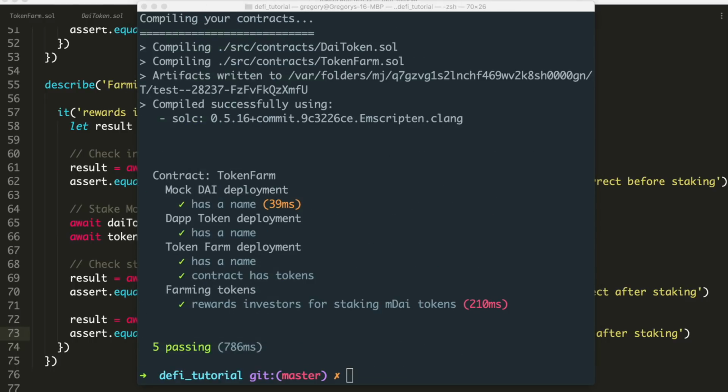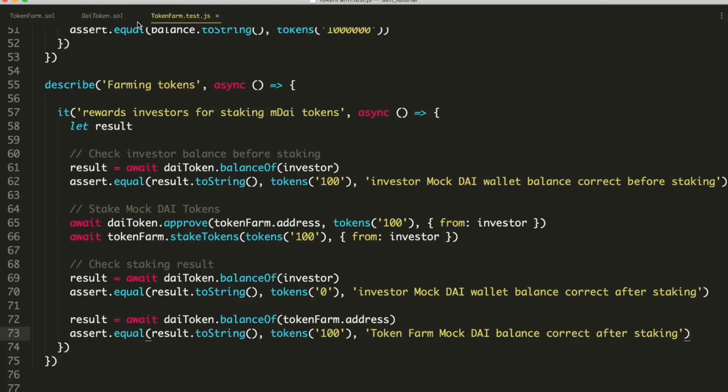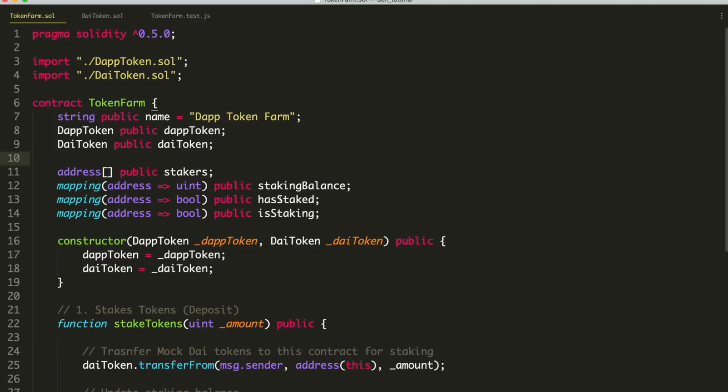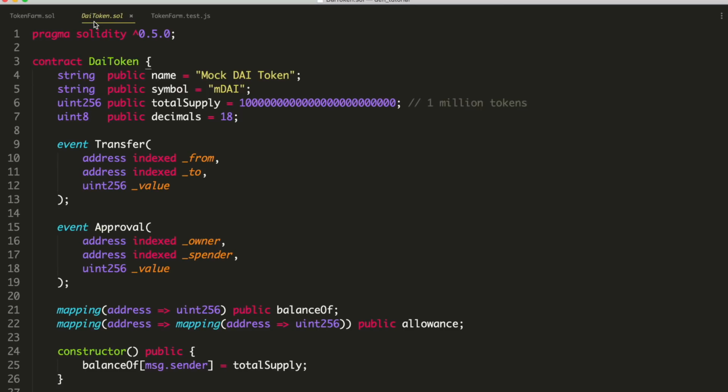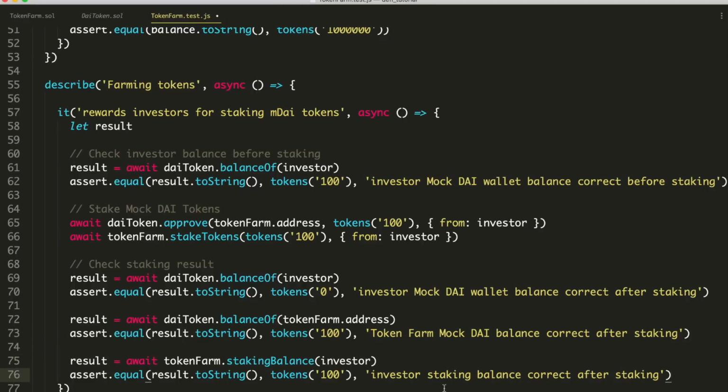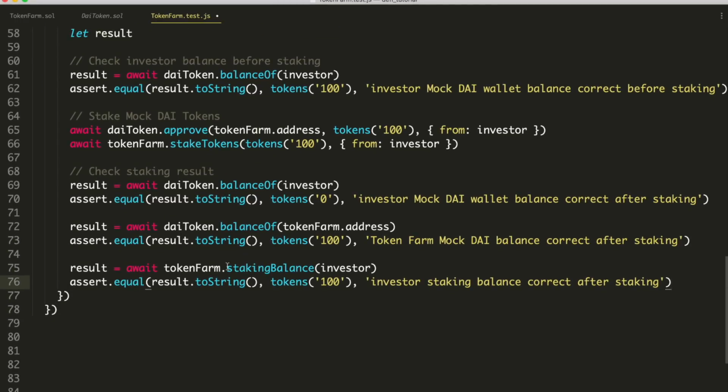All right, that worked. So now what we want to do is make sure that the staking balance is correct. So it should also be 100, because remember we added that here. Here, the staking balance. All right, and then we just check for that here. So we make sure the staking balance is correct. So token farm, staking balance, investor.